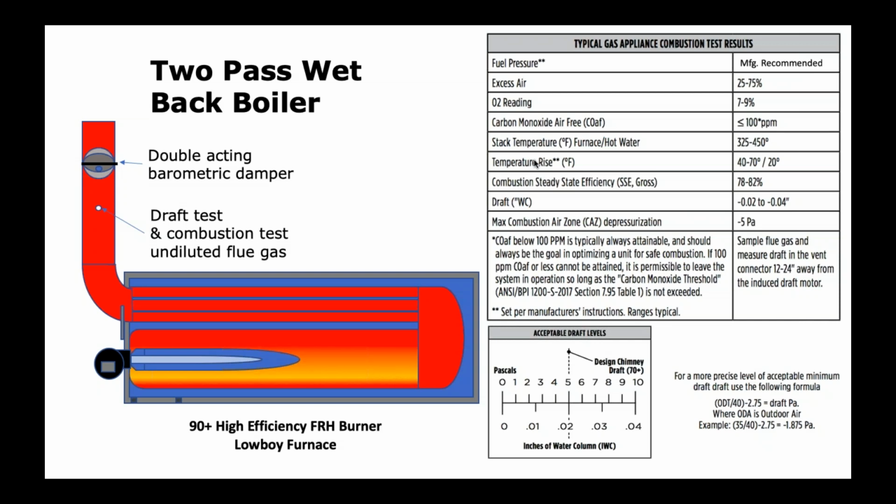This is a two-pass wetback boiler. Wetback meaning that there's water on the back of the combustion chamber.